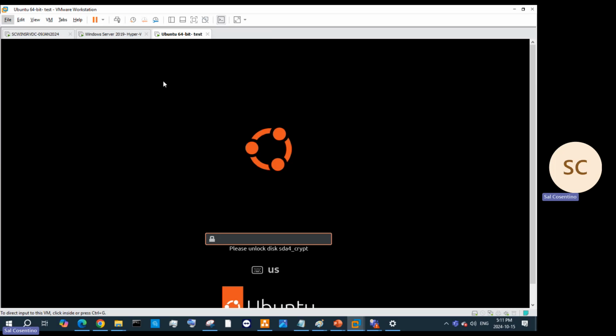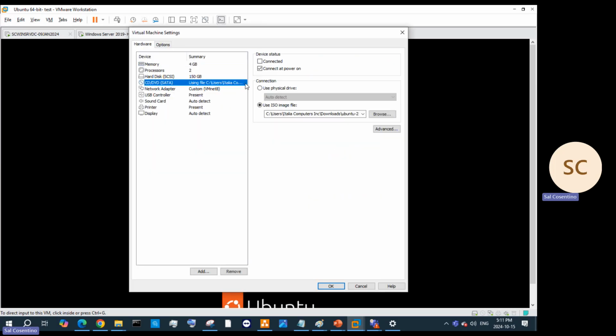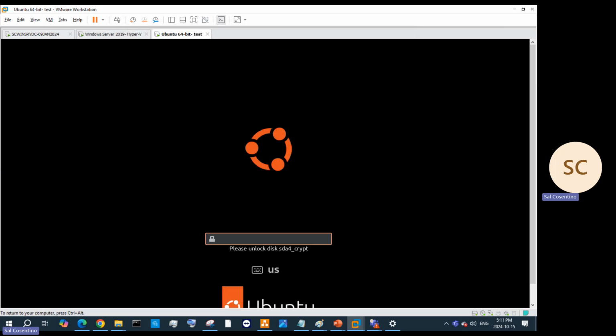So in this case, I'm going to go with my CD/DVD and make sure that it stays connected, and then I'm going to go back and use my physical drive and hit OK, and that'll save those changes. So in this instance, I'm going to unlock the encryption with the passcode that I gave it. Then I'm going to hit enter.